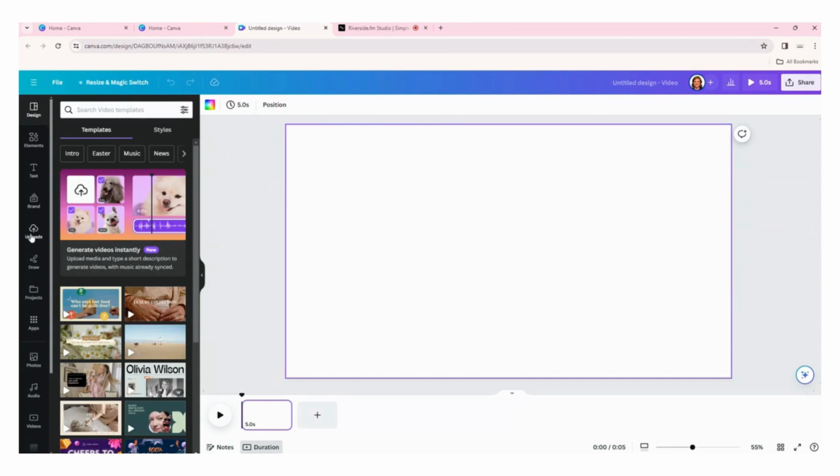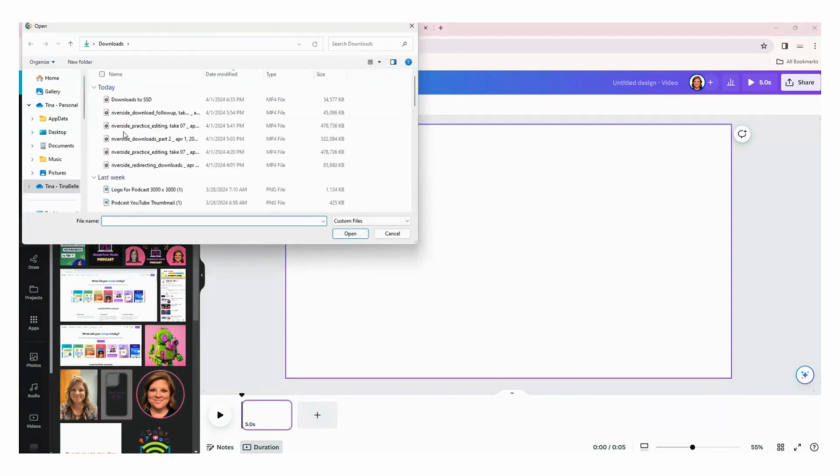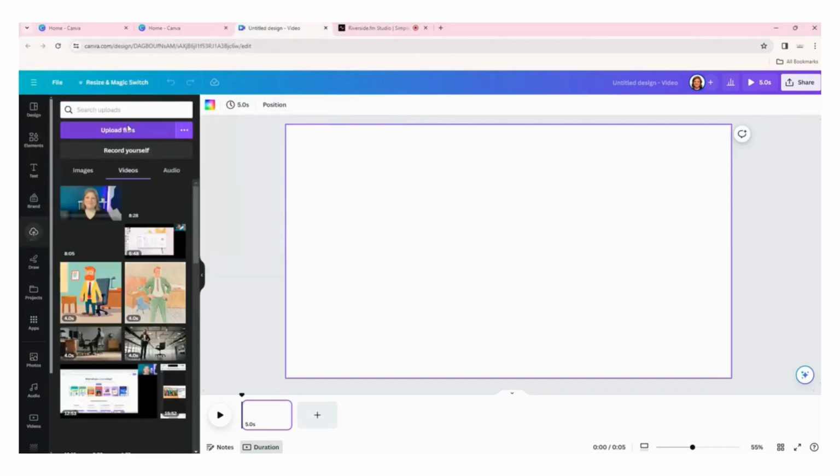So I'm going to go over here to the left side and choose Uploads, and then Upload Files. And I'm looking for the file that I want to edit. When you do this, you need to make sure you know where you have your file saved. While I have selected that, you can see that it is loading. So this little bar here at the bottom is filling up with Canva's colors. Also over to the left, the upload button is filling up. And as it gets closer to the top, that means it's getting closer to being edited.